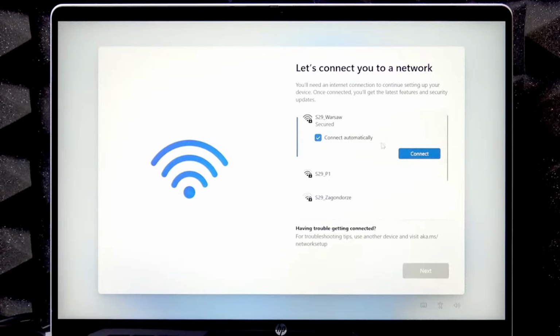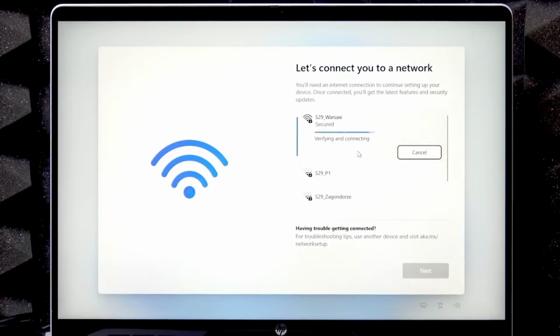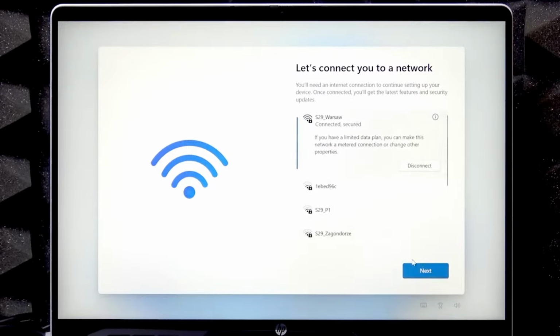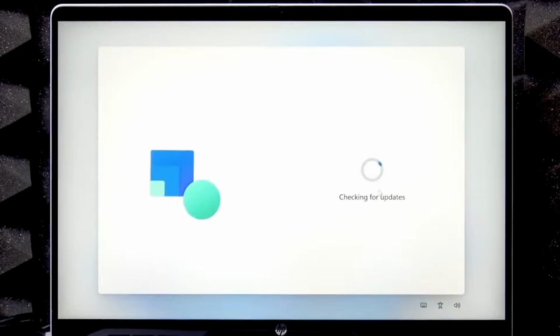Then you're going to have to select the network, click connect to connect to it, and then enter the password in the following field. Press enter. And once you are connected, click next. Then we're going to have to wait a little while until this laptop finds any available updates, and then it will restart, and we'll head on to the device name changing screen.